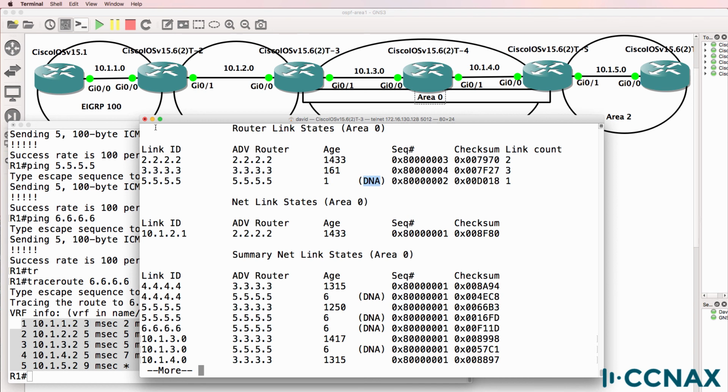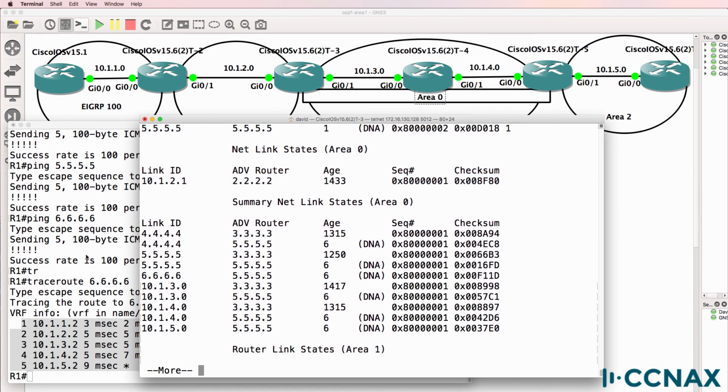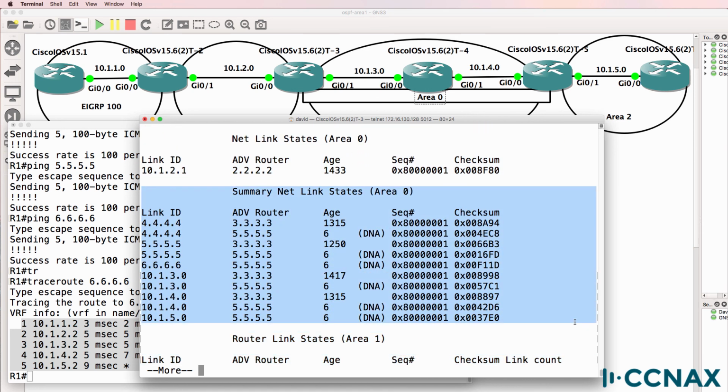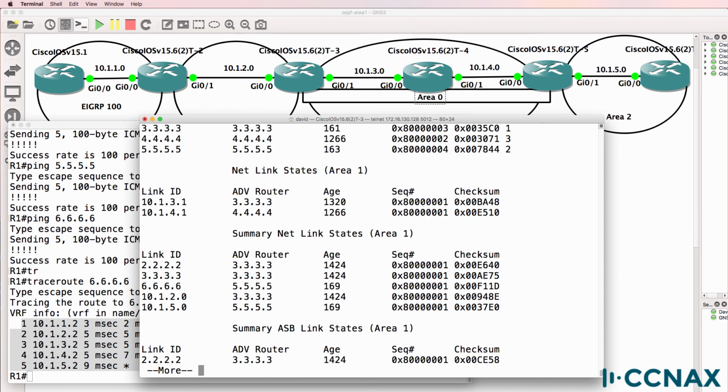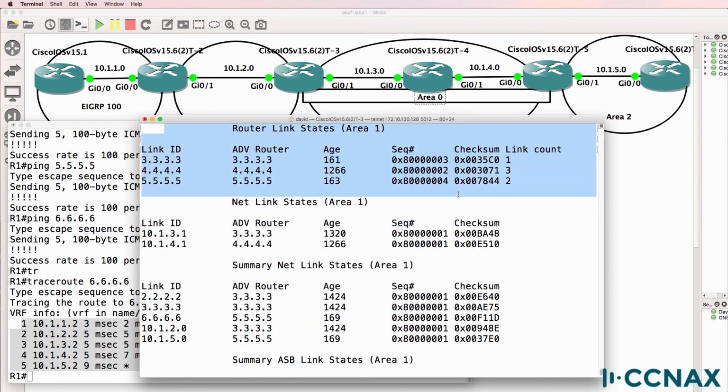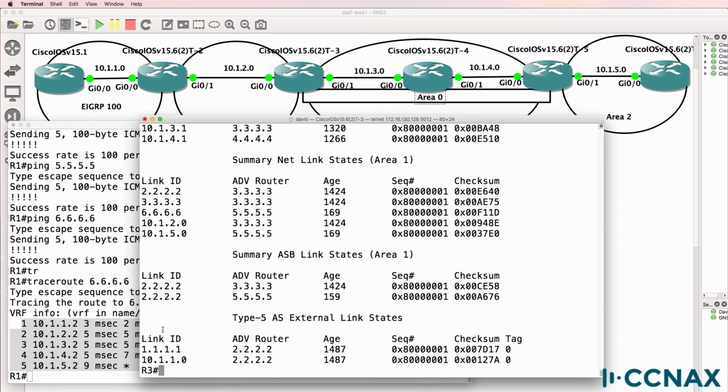So we see router link states, or LSA type 1s, net link states, or LSA type 2s. We see summary LSAs, or LSA type 3s. We see something similar for area 1. And we see external routes in the OSPF database.